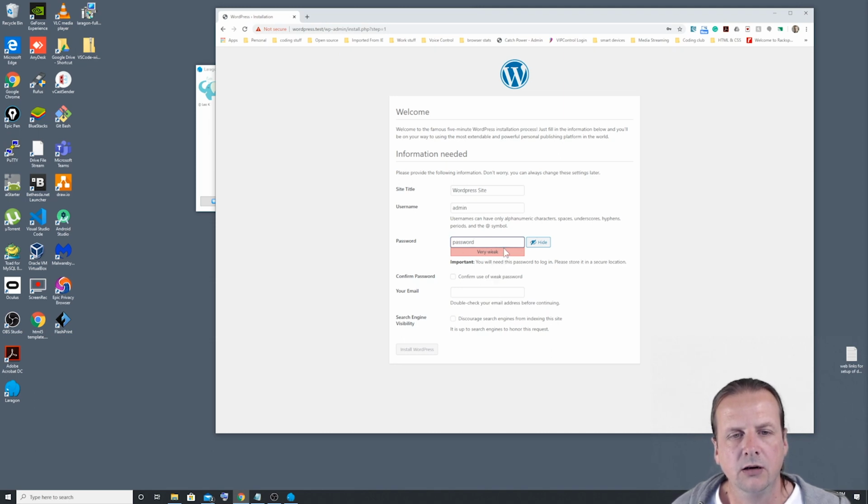Now, obviously, I wouldn't recommend a weak password, but in the case of a portable development like this it doesn't matter as much. So you can just check this checkbox here to confirm the use of a weak password, and it'll let you continue on. You also might have to pop in an email address, and it's entirely optional what you do with that last checkbox. Then we go install WordPress. And bada boom, bada bing.